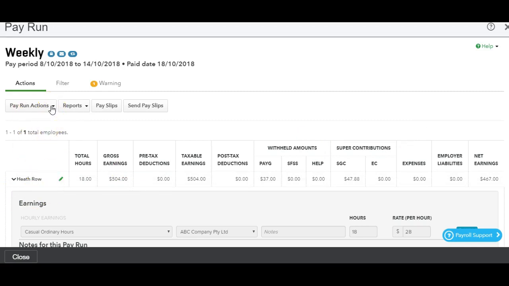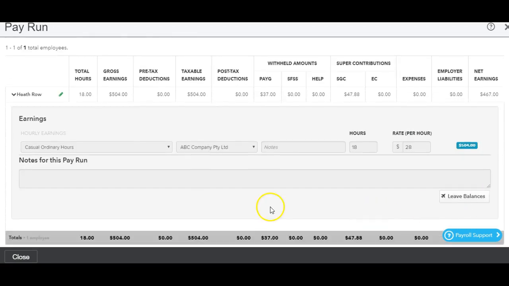If for whatever reason we know that we've made a mistake, we can click on the Pay Run Actions button and click Unlock and fix what needs to be done. We can view the payslips or send payslips from these buttons here. In terms of the Send Payslips button, you just need to be careful that you're not sending multiple payslips for different employees to the same person. Okay, let's close this screen now.